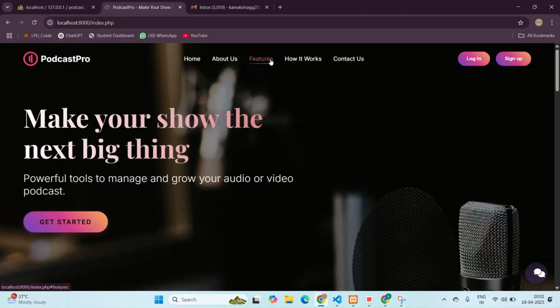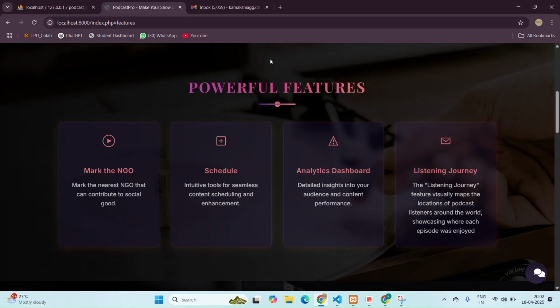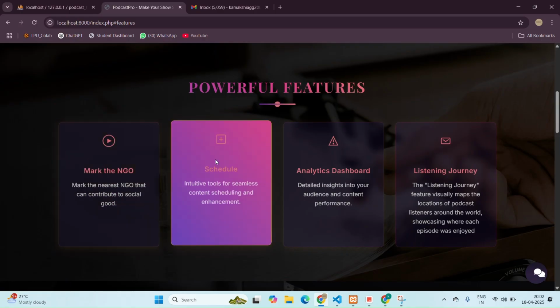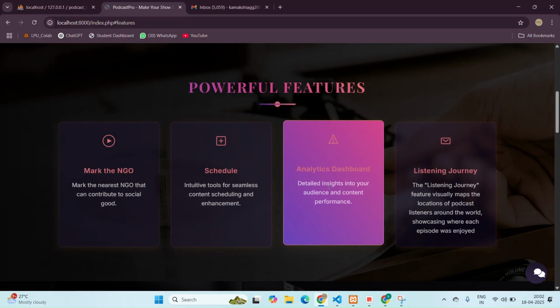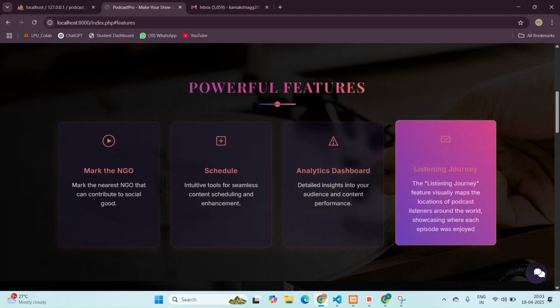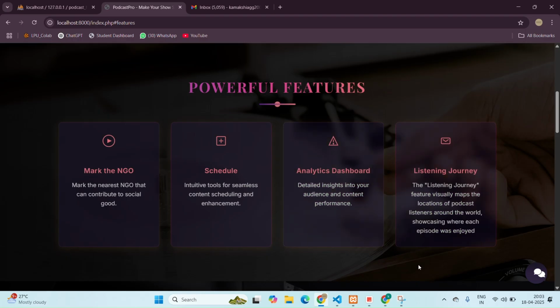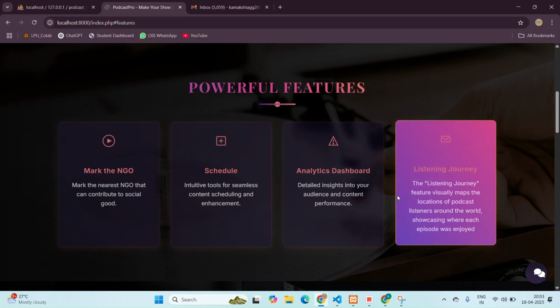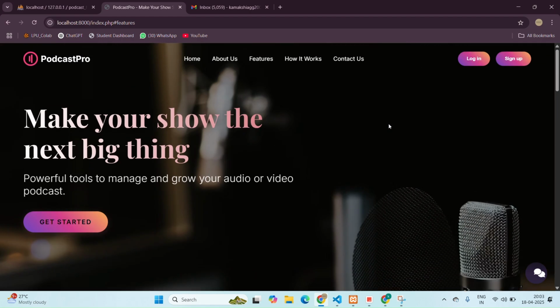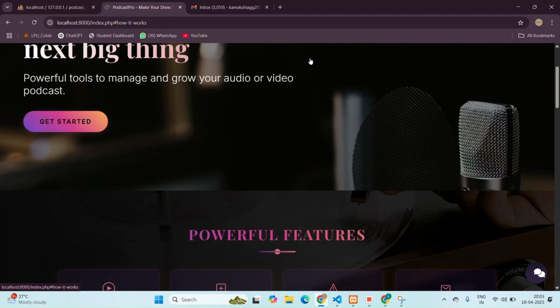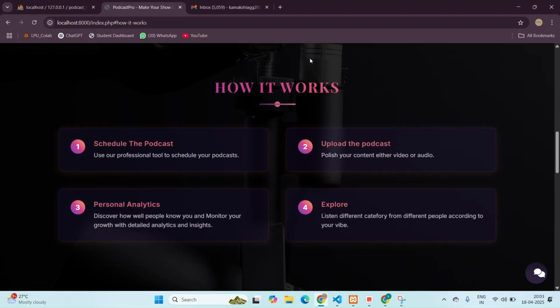Next, we have the features. So, main features include social impact, scheduling of podcast, analytics dashboard, listening journey. I will show all these features. Next is how it works. So it starts with scheduling the podcast, uploading the podcast, detailed analysis, explore page.